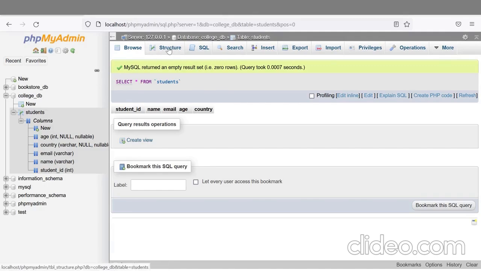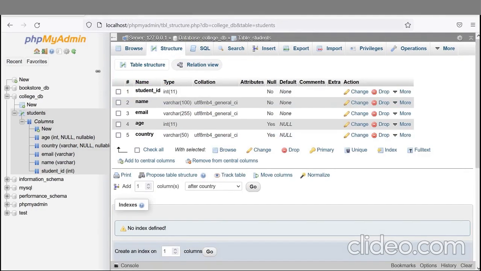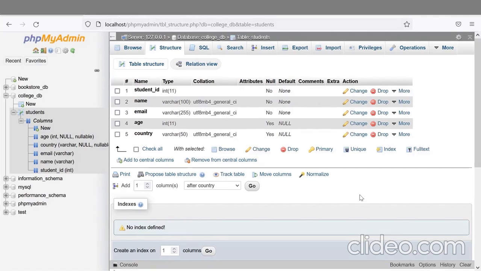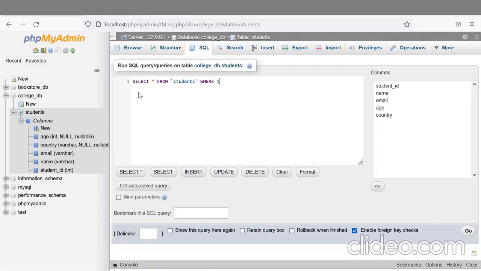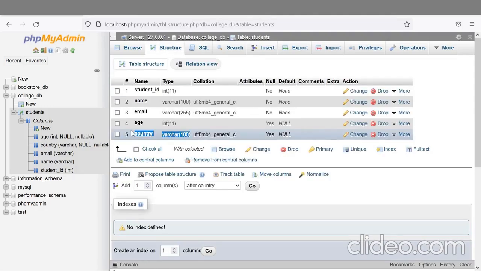Now it's time to alter the structure of the table. The country column has a limit of 50 characters, just as I said it originally. But now I'm going to change it so that it holds 100 characters instead, using the alter table command. I start with the syntax alter table, followed by students table. Then I type the modify command, the country column name, and the varchar data type. And finally, I add a pair of parentheses containing my new value of 100. I then execute the query. My country column's limit has now been updated to 100 characters.